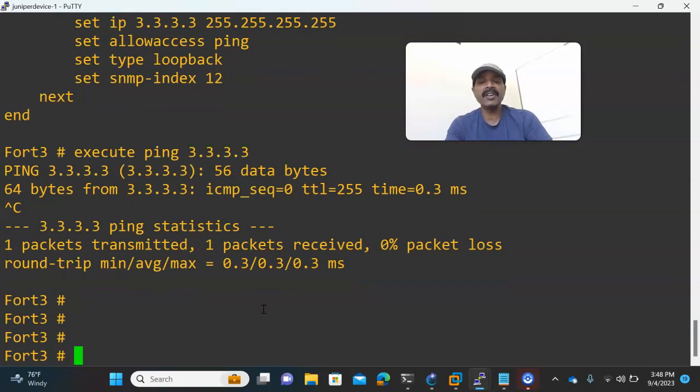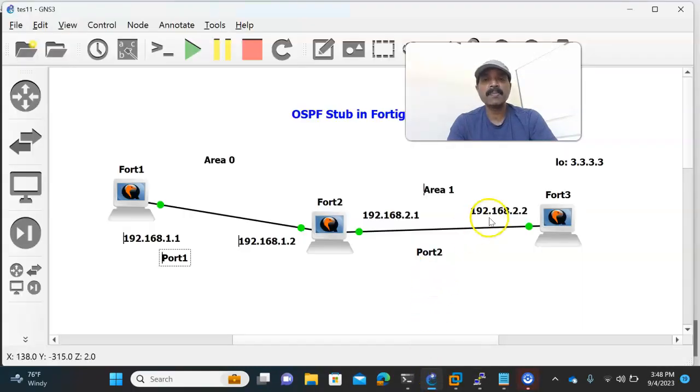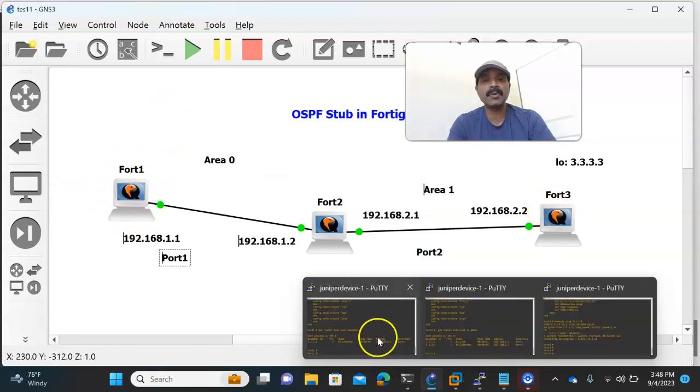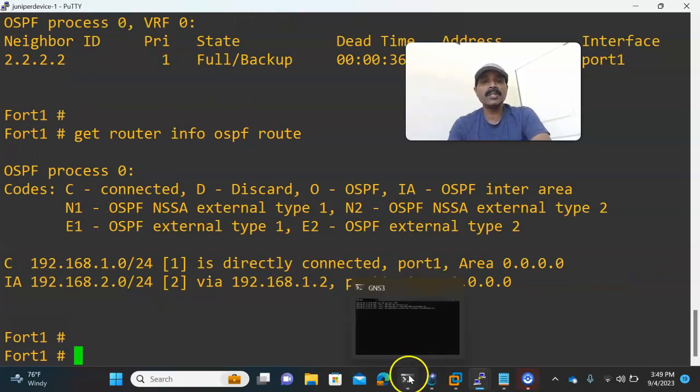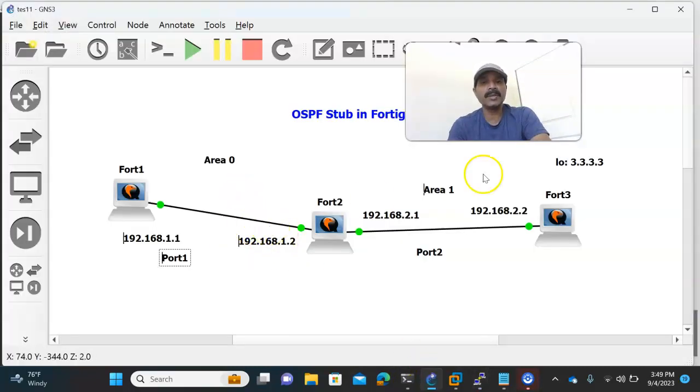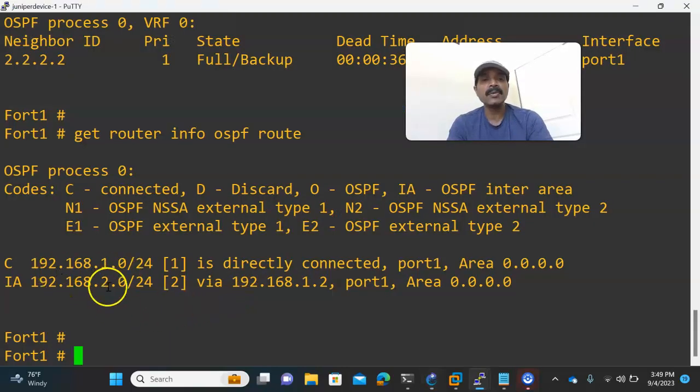So I have only defined the loopback address, and still I have not advertised this as an external route. Now I will show you how to do that. Prior to that, let us check the routing entries from firewall 1 and firewall 3. Let us go to firewall 1, and how to check the routing entries is get router info OSPF route. So this has two entries, one is 1 network and 2 network. This acts as an intra area, and this acts as an ABR, which is used to interconnect multiple areas. So you're able to see 1 network and 2 network.